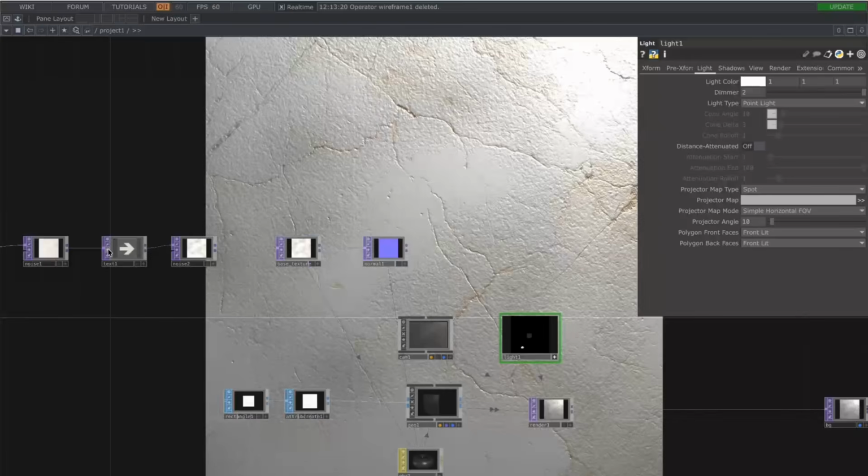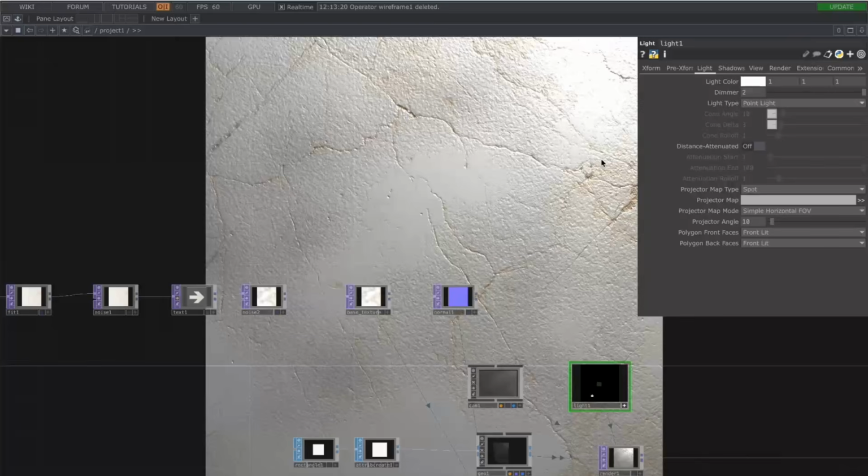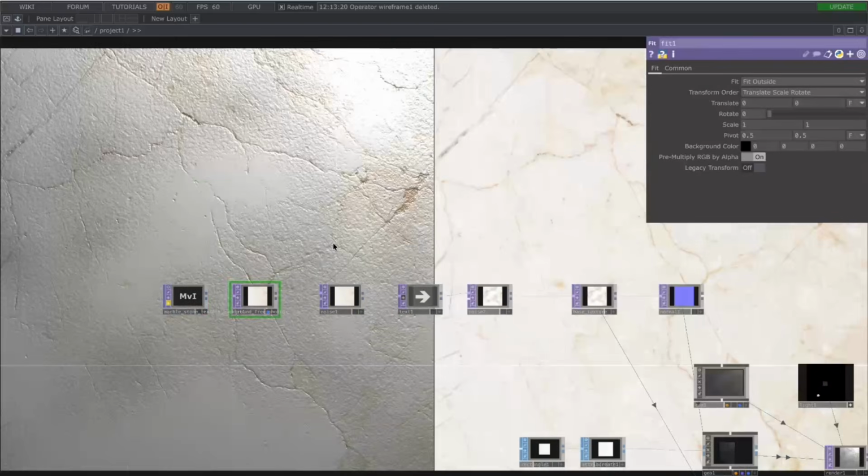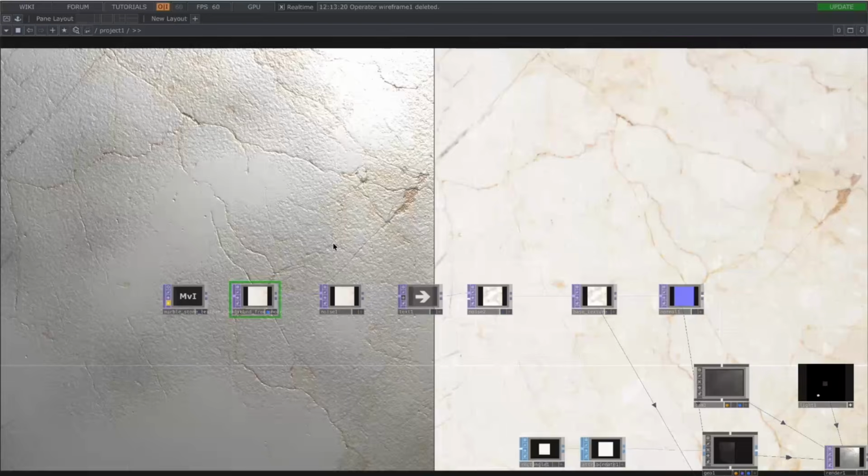But even if we got rid of the noise right here, you can see that this looks like a 3D texture. Oops, sorry, bumped my mic. It looks like much more of a 3D texture than the one on the right here.